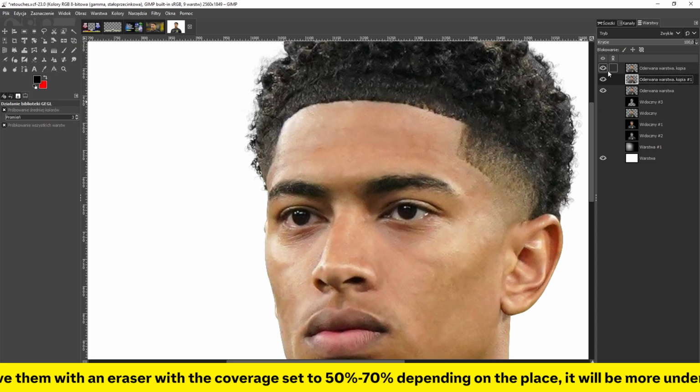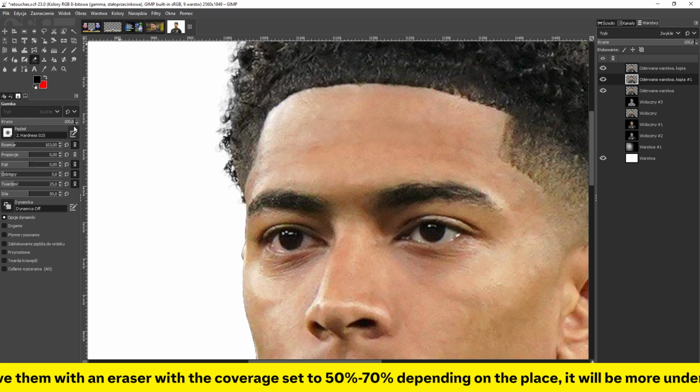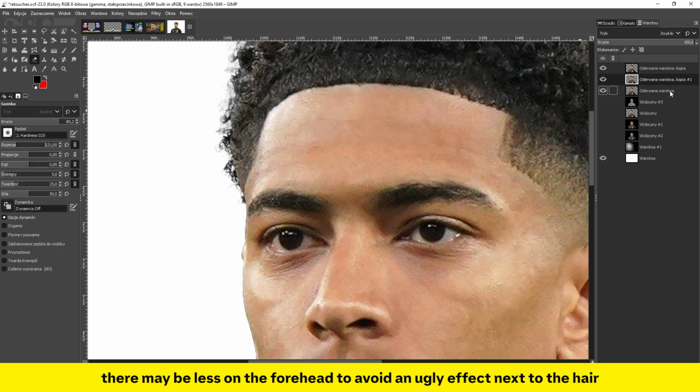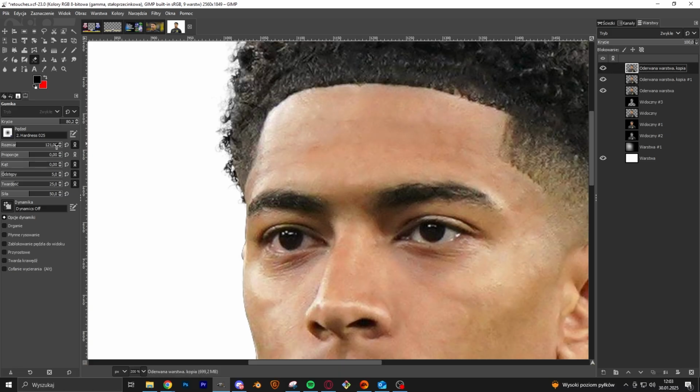We remove them with an eraser with the coverage set to 50% to 70% depending on the place. It will be more under the eyes. There may be less on the forehead to avoid an ugly effect next to the hair.